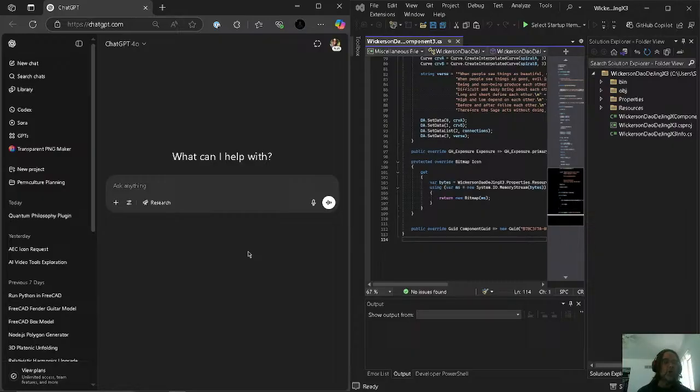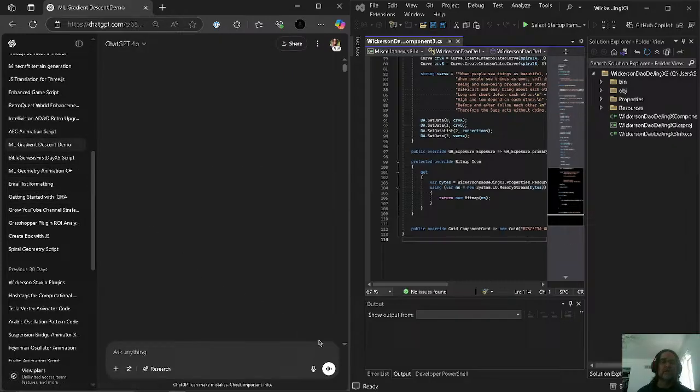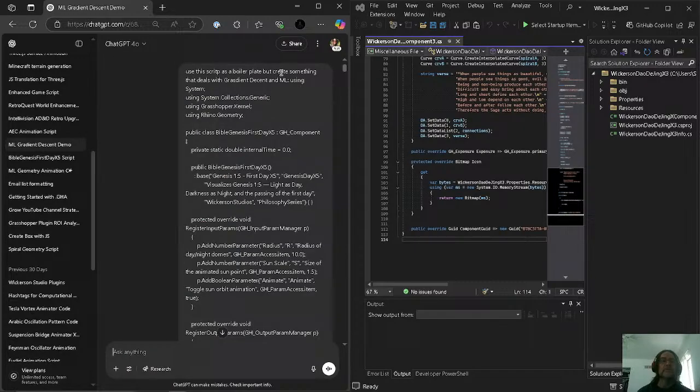I don't really know what exactly I want to make, but judging by my history over here, I've tried pretty much anything. So if we look at a machine learning gradient descent version, you'll see my initial prompt had an animated script that was working, so I just used the script as a boilerplate to create something with gradient descent and machine learning.